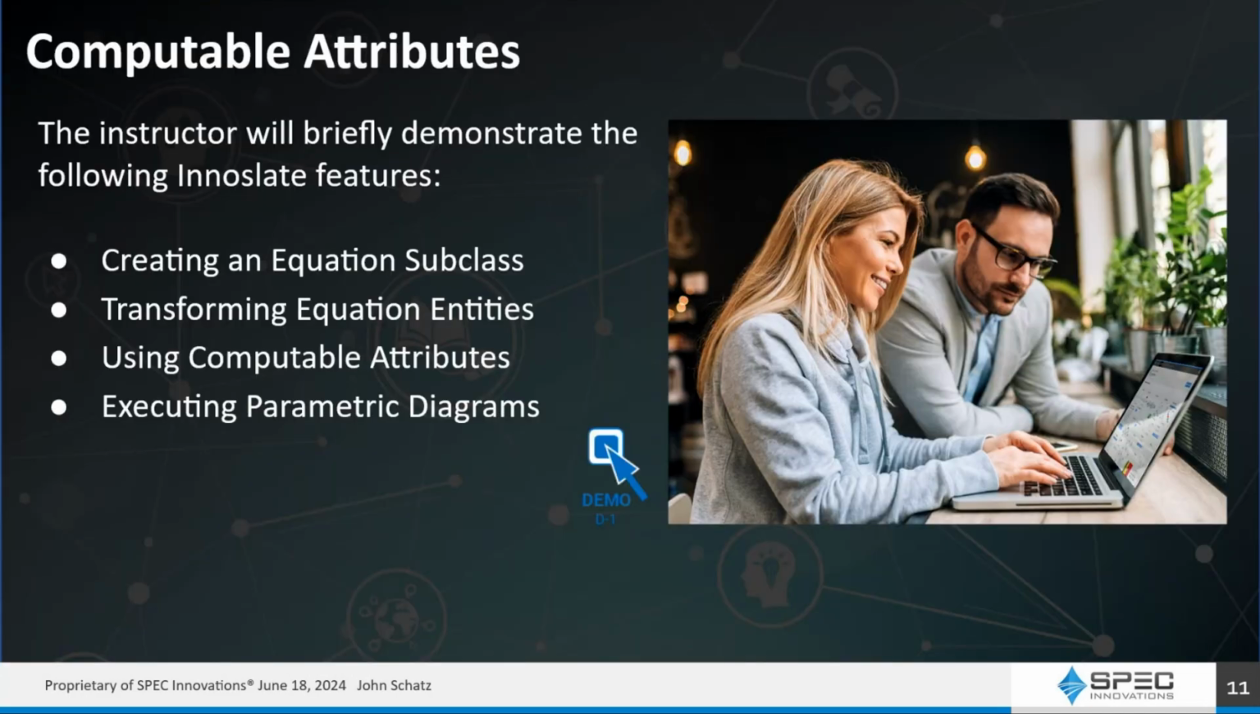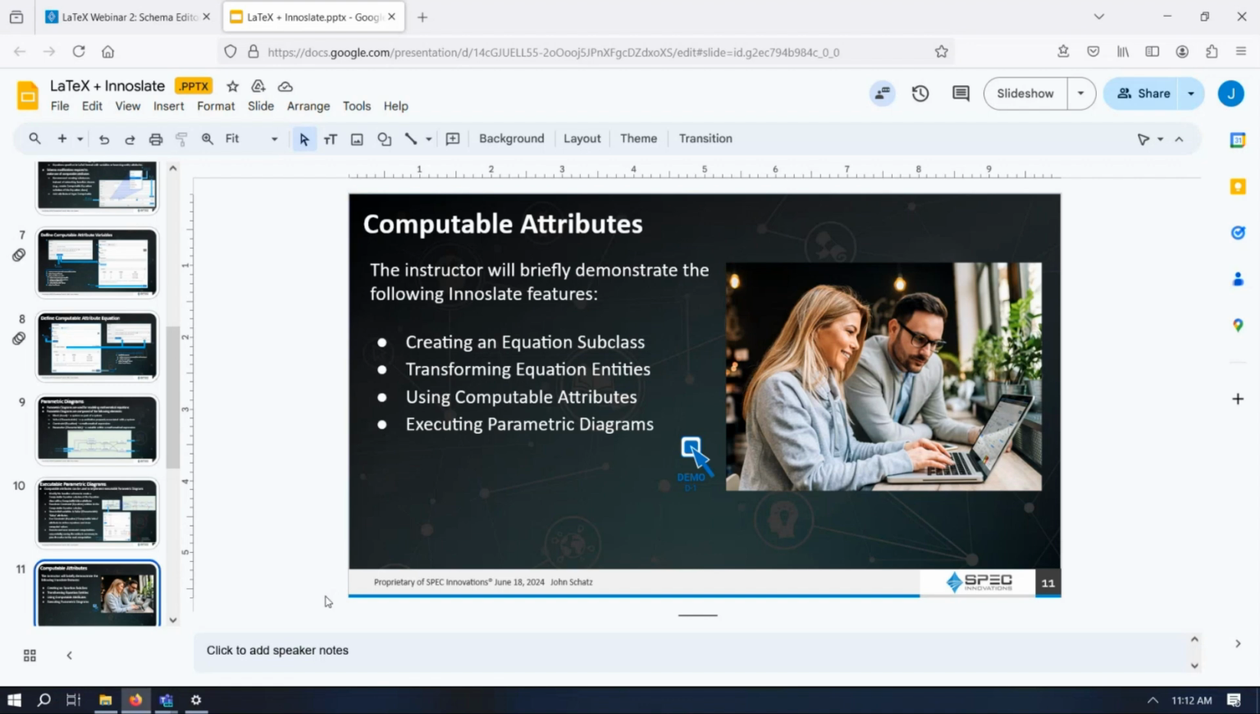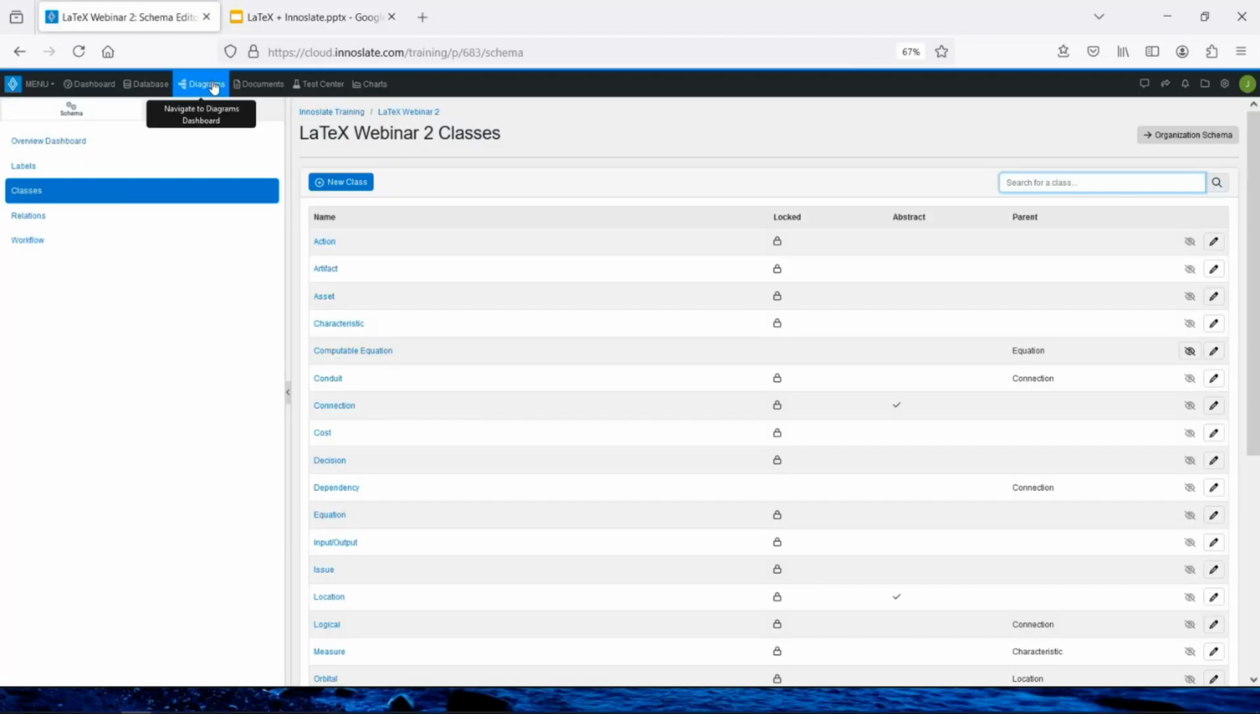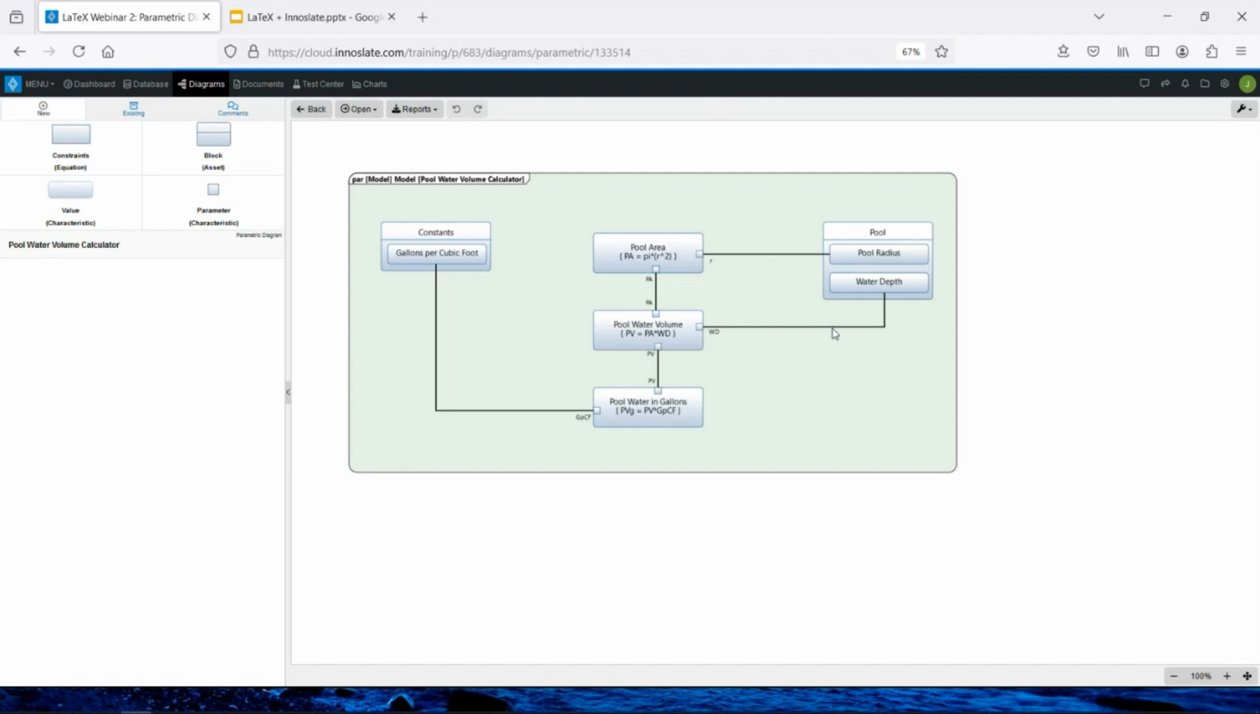Okay, so now I'm going to go ahead to the demo. We've already done the part on creating an equation subclass. I'm going to go ahead and we'll talk about transforming equation entities using computable attributes and executing parametric diagrams. So I'm going to open up this model that I've created. It's a relatively simple model, and it's going to implement a calculation to determine the number of gallons of water within a pool.